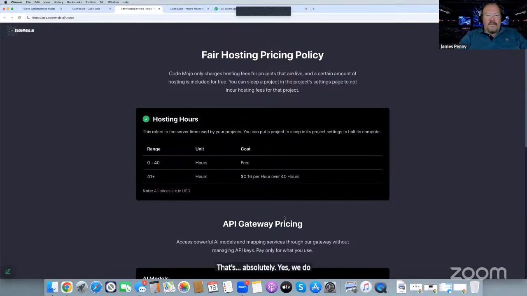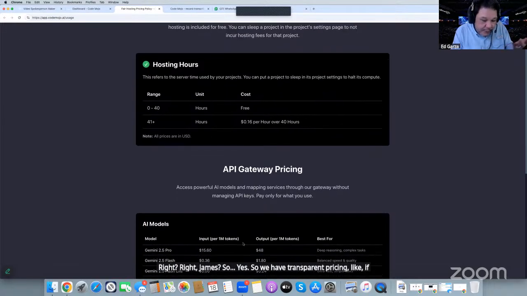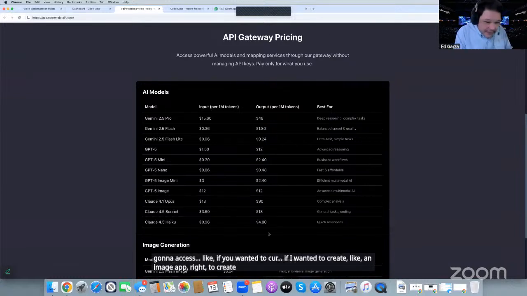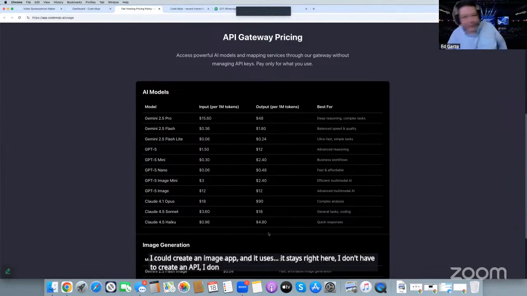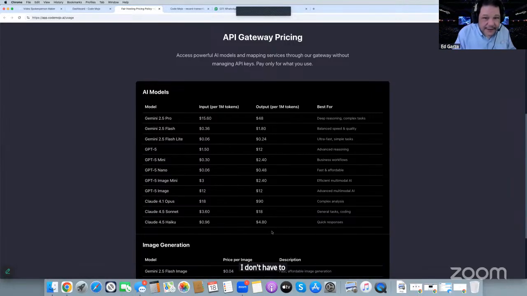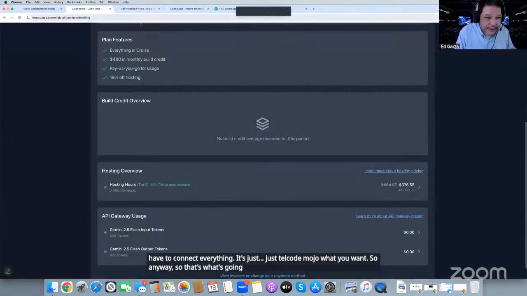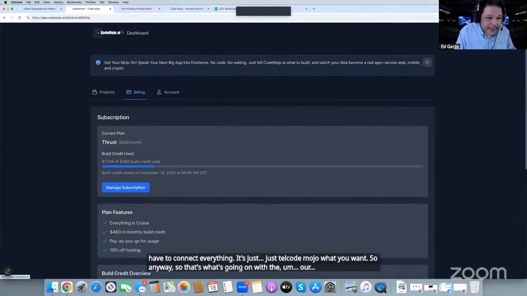So we have transparent pricing. If I wanted to create an image app, to create images, I can create an image app and it stays right here. I don't have to create an API. I don't have to go to that platform. I don't have to connect to everything. It's just tell CodeMojo what you want. So anyway, that's what's going on with our particular project that we're working on.